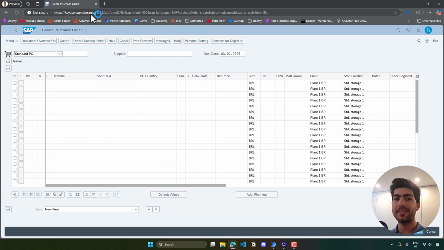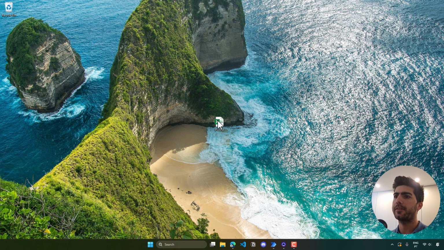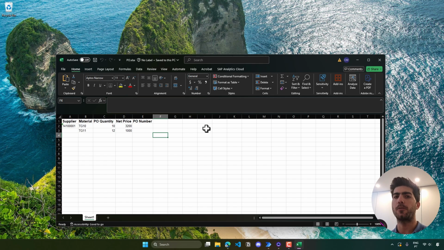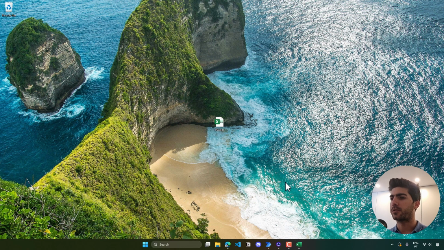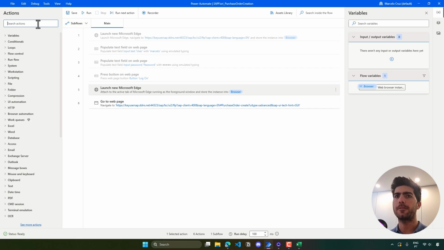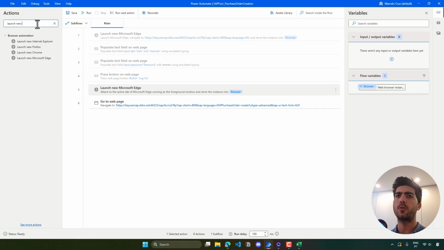And here we can see that it worked. So the navigation to the purchase order creation page was done successfully. Now that we are on this page, the next step is to fill in the supplier and the materials, so the items to fill in this table. This data, we will get from this Excel file. So first we have to read the data from this Excel file, so then we can populate it in the SAP Fiori interface.